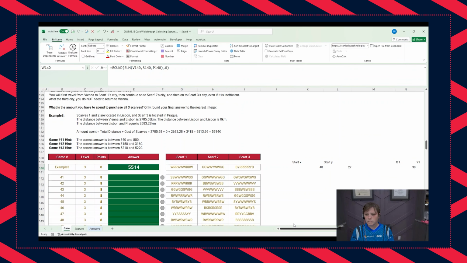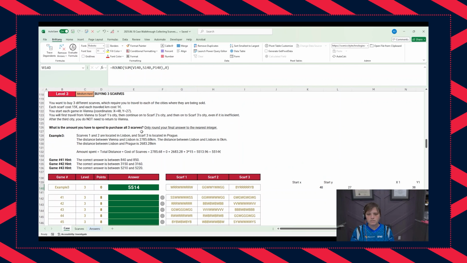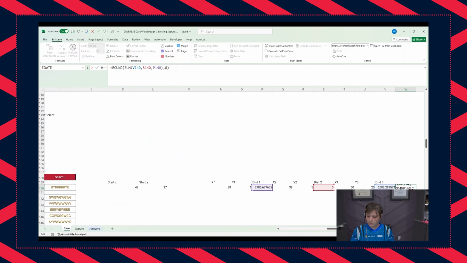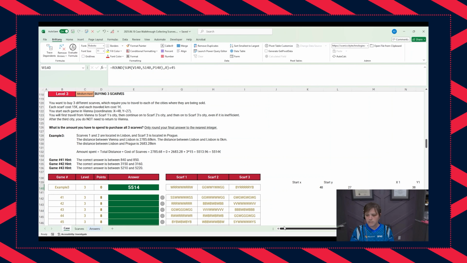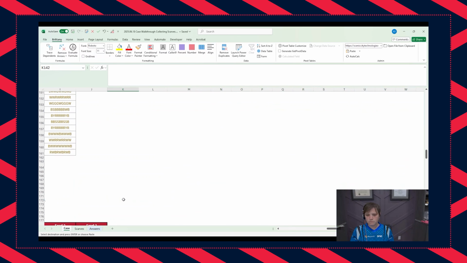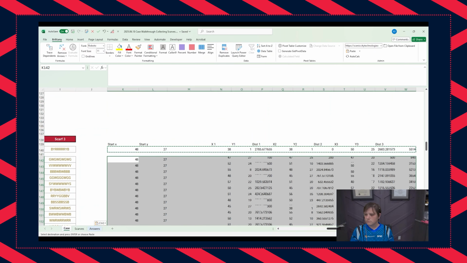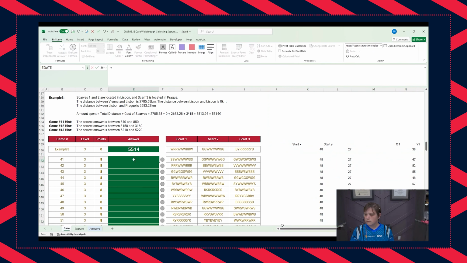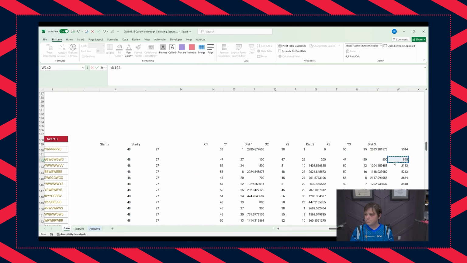And we, of course, need to add in the cost of the scarves as well. In this case, it is saying that every scarf is going to cost 15. So we're going to add 45 to that total, 5,514, matches our answer. We can just copy that down and bring those answers over.